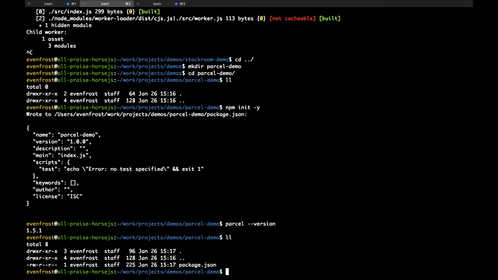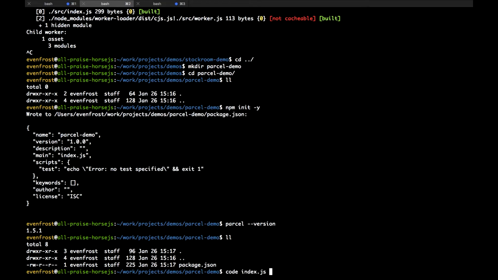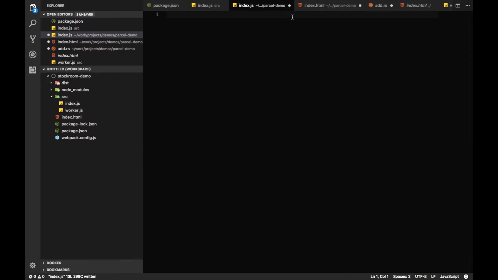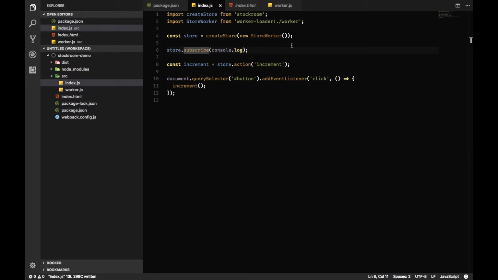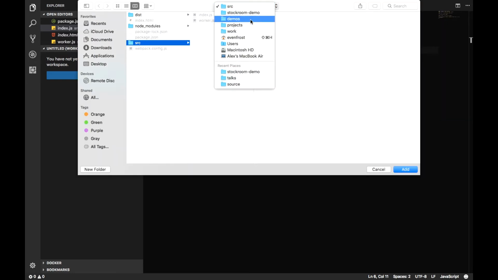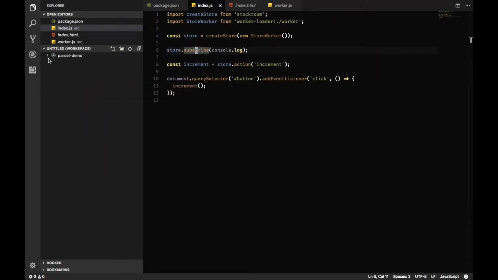So let's create a bit of files. Let's create just index.js, index.html, and some Rust file right here. So here it is. Let's remove our Stockroom folder. And let's add a folder for our Parcel configuration projects demos Parcel. Here it is. So you see there is just a bunch of files.